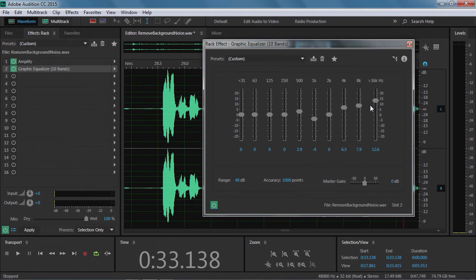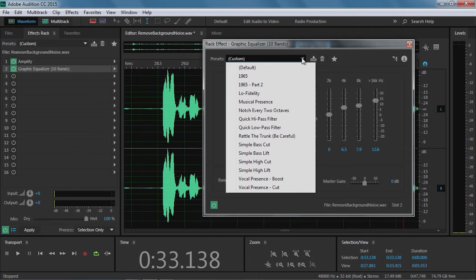Okay, so if you're not sure which of these adjustments you should make, always just play around with it. Remember, this is in the effects rack, so you're not really harming any files here yet. Now there's also some presets up here, and these are kind of interesting. There are two down here at the very bottom, vocal presence boost and vocal presence cut.